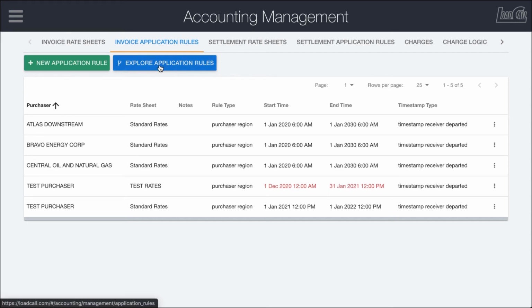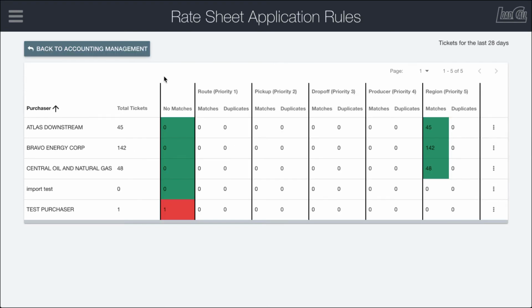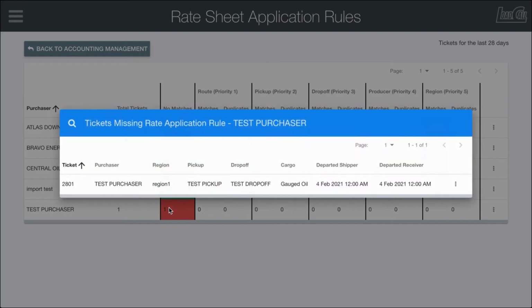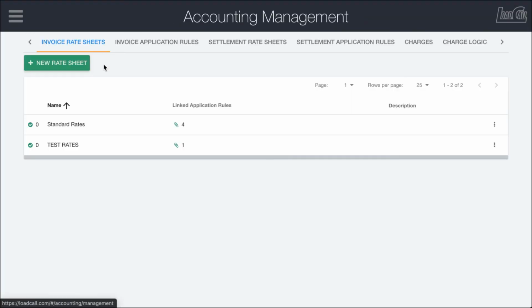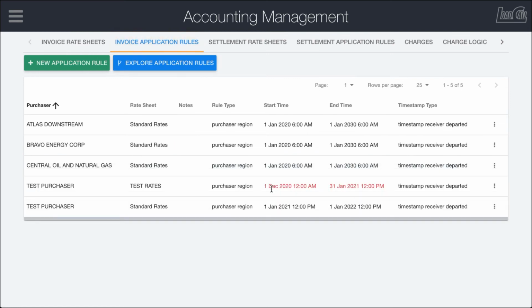But we're going to go in and use the Explore Application Rules page right here really fast. You can see these are our last tickets for the last 28 days, and we have one ticket that is not matching. If I click on this, you can see it's the same ticket we've been working with here. This ticket's in the 4th of February to the 4th of February, so we can see that there's no match right here. And back on this page, as you guessed, we can see that this date range is passed. It's already been past the 31st, and that's probably what's going on here.